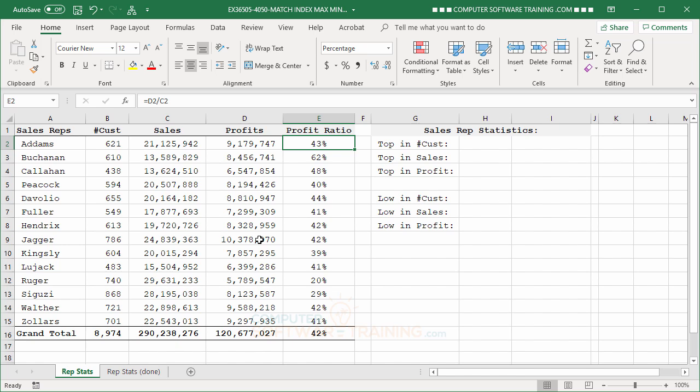So we're going to have formulas in there to do those three things, and then the opposite. Who had the lowest amount of customers, who had the lowest dollar amount in sales, and the same thing with profit. So we're going to do that as well.